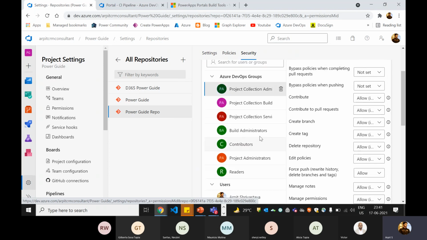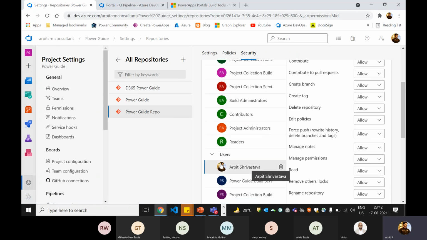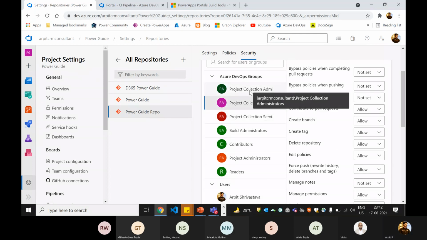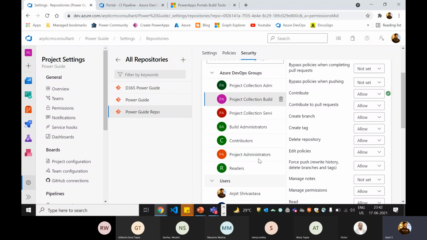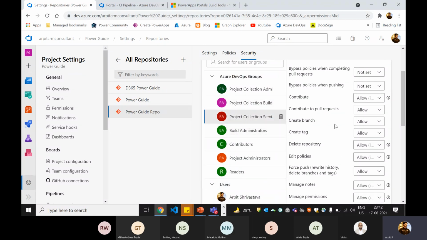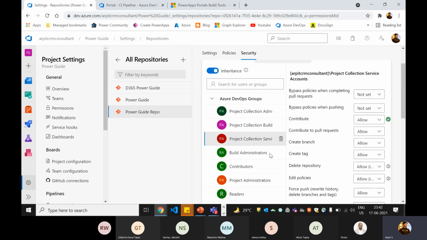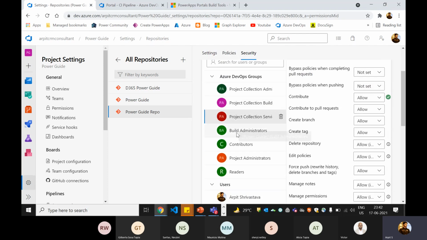All right, so if I go to the users. Okay, so if you can see here, if I want to use this particular command, the commit, you need to have the allow permission on contribute. Currently it's set to not set. If you change it to allow, you need to make sure that create branch, contribute to pull request, and contribute, all these permissions should be allowed in order to commit the code in your repository. So this is for this one. And if you go to the collection service again, yeah, it's already set to allow. Perfect. Okay. And yep, it's already saved.